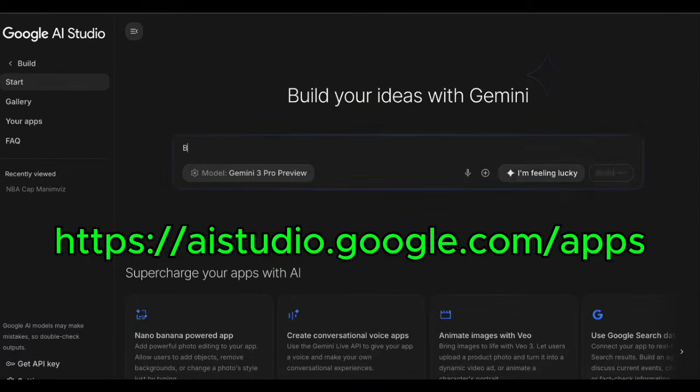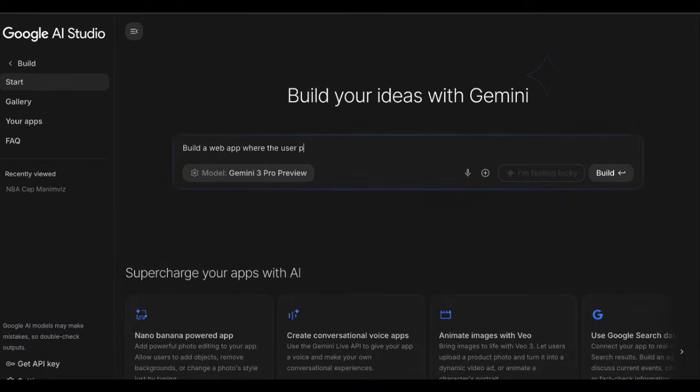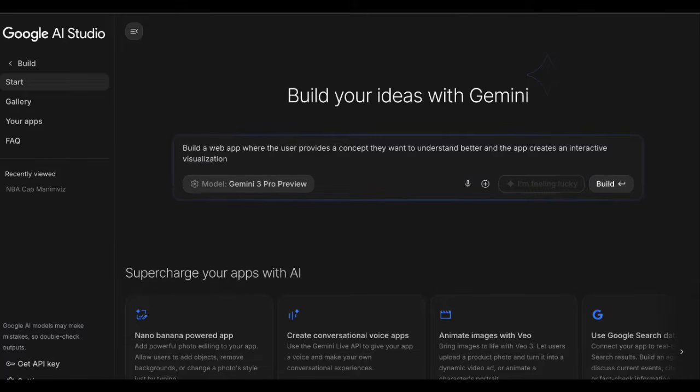We're going to go to aistudio.google.com and create an account if you don't have one. This is a much better way to access the new models rather than going to the Gemini site directly, because you get access to the latest models and I believe greater usage limits for free.